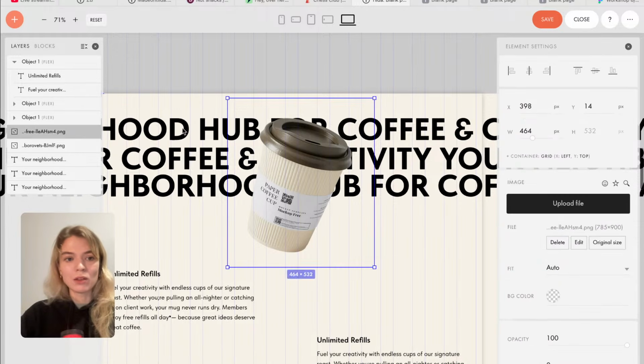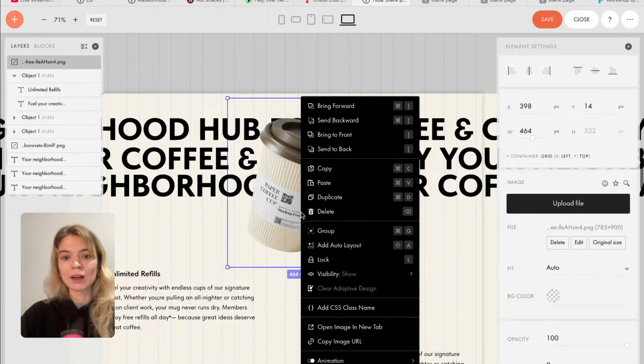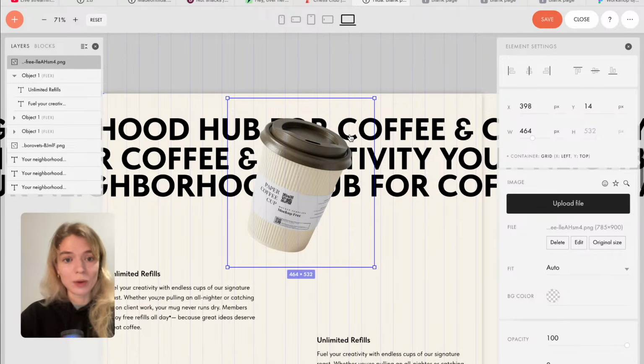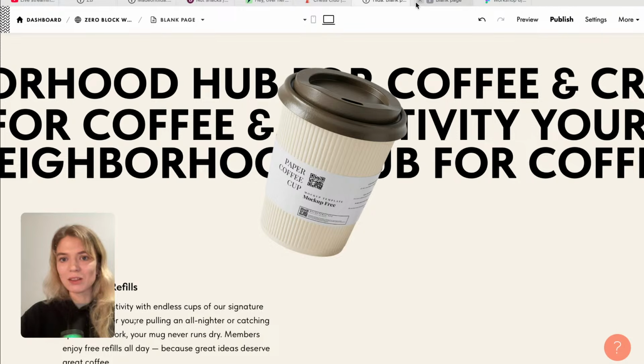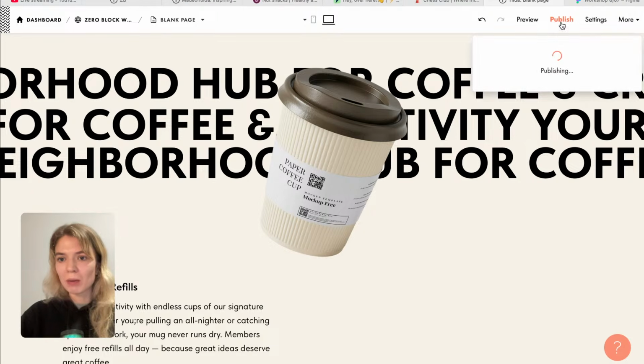Okay, and then I need to place my coffee cup at the top. You can do it like so, or you can right click and choose bring to front. This will do the same. So either in the layers panel or by just right clicking on the element. Okay, so let me publish the page.